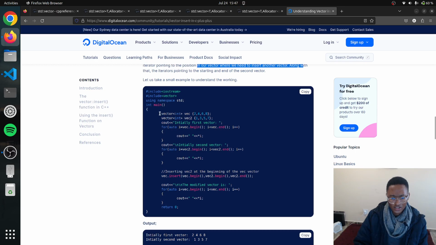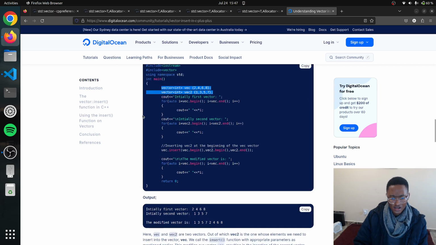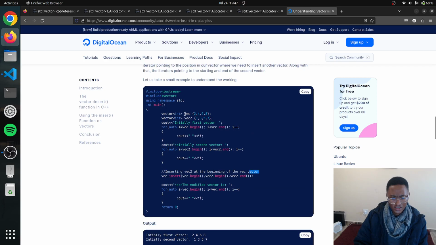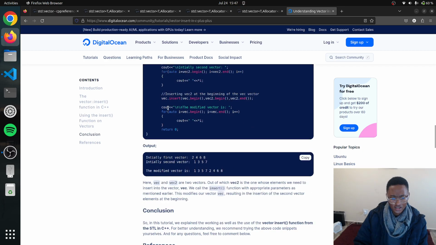So we have 2 vectors that are declared. Initial first vector, which is basically printing out the first vector. We print out the second vector. Insert vector 2 at the beginning of vector vec, which is this first vector. Vector insert. Vector begin.